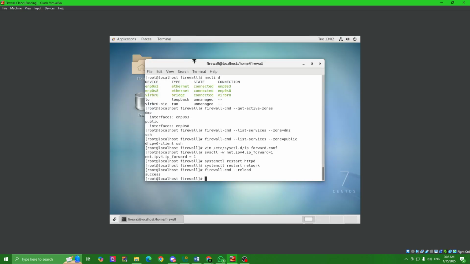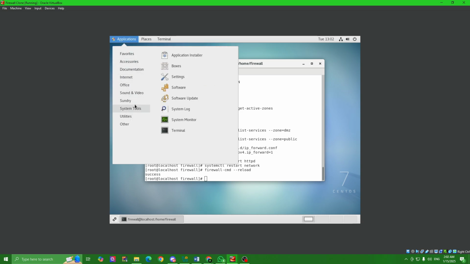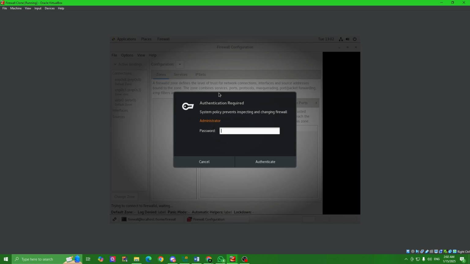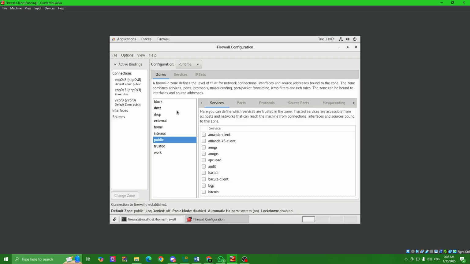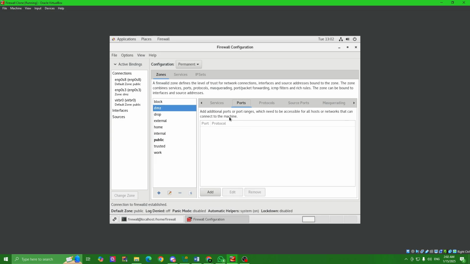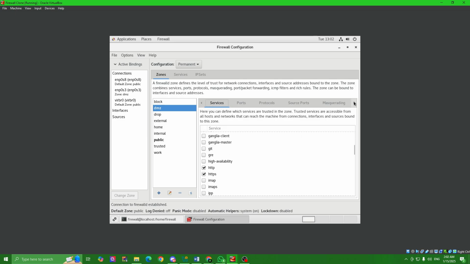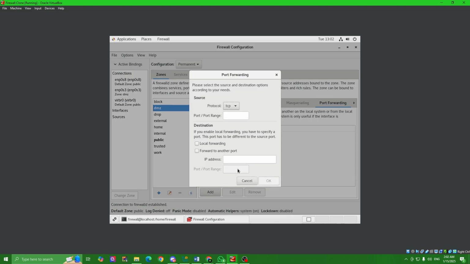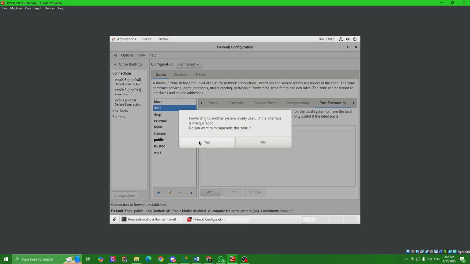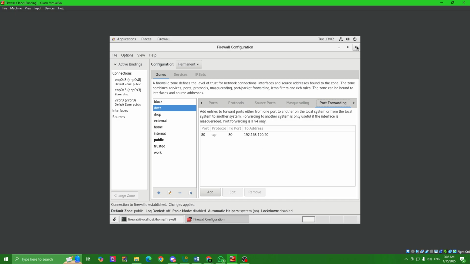Now we go back to the firewall and sign in again. Now we want to forward port 80 to HTTP. So we enter port 80, also port 80, and then the web server IP. Yes, we want to allow the web server to send traffic through the firewall to our public network or internet.